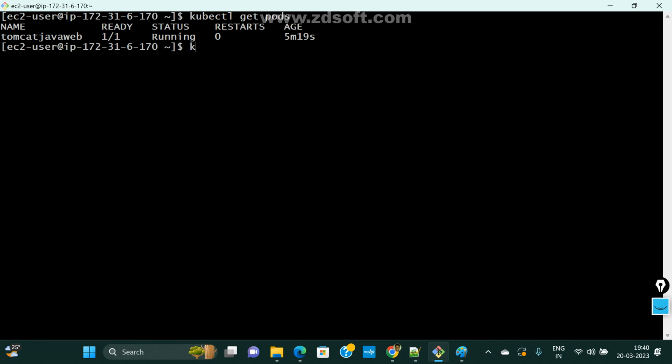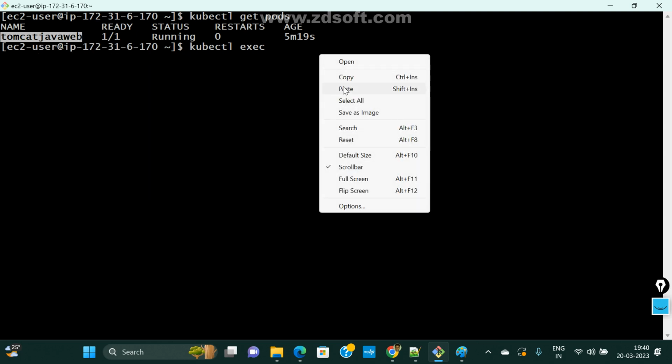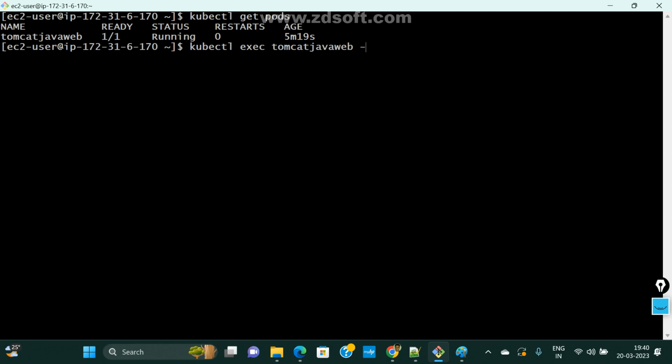This is the command, guys. kubectl exec, and the pod name. What is your pod name? This is your pod name. Then the namespace, -c, and what is the container name? How do I know the container name? In the manifest file I gave one name, right? Tomcat container. Correct. Then the remaining story is the same. I want to connect in bash mode.